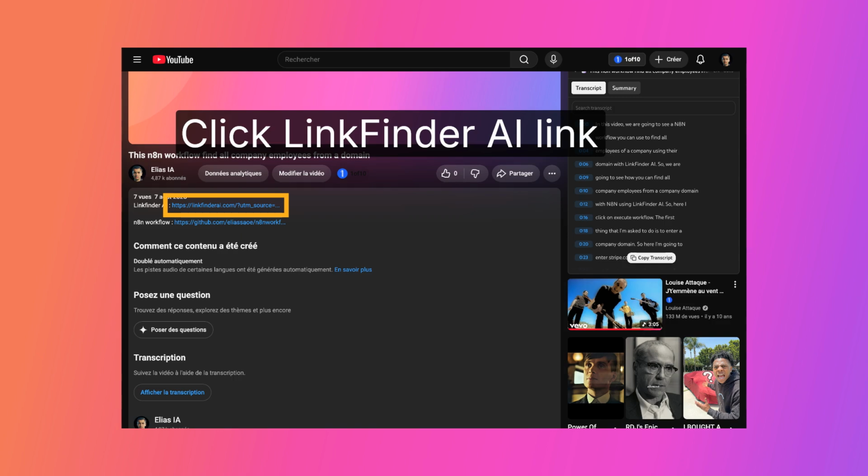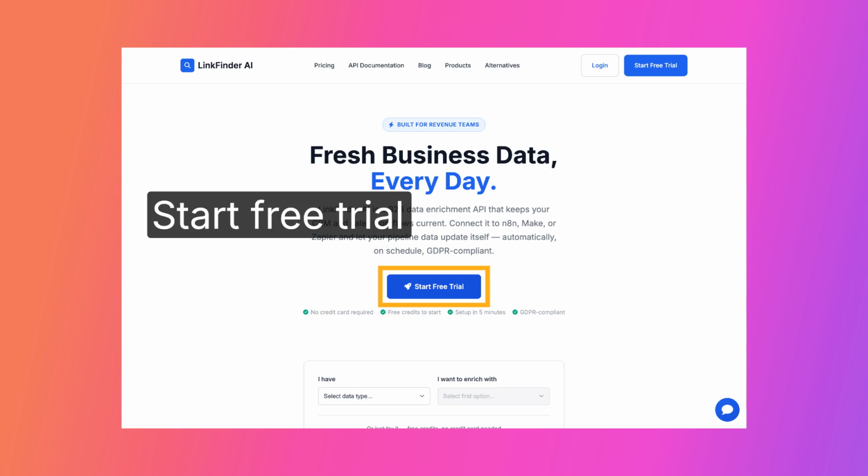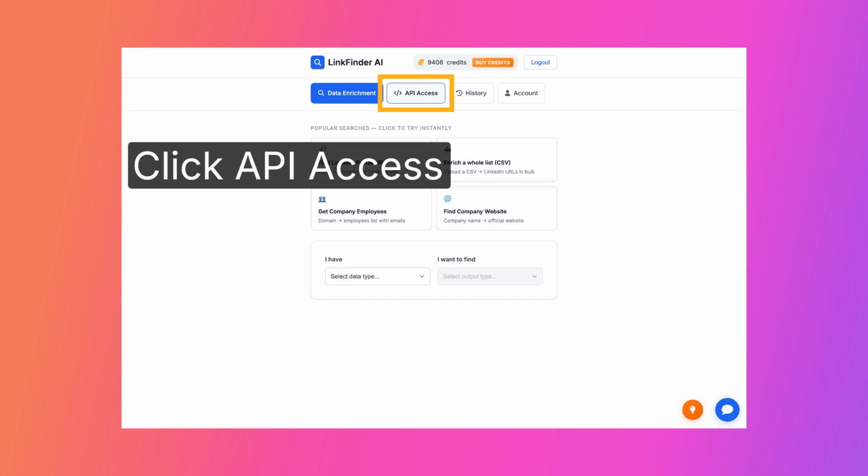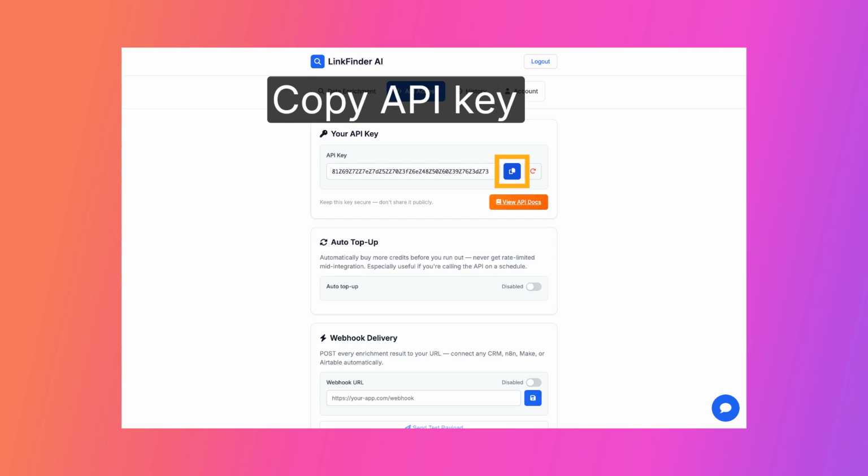Click the link in the video description to access LinkFinder AI's website. Click Start Free Trial to create a free account on LinkFinder AI. Click API Access to view your API key and related settings. Click here to copy your API key for use in the workflow.